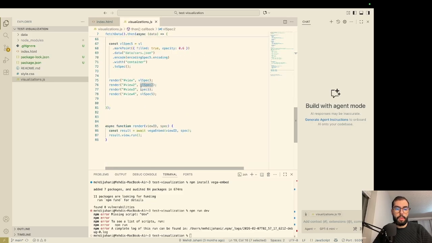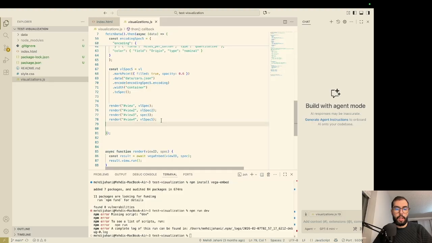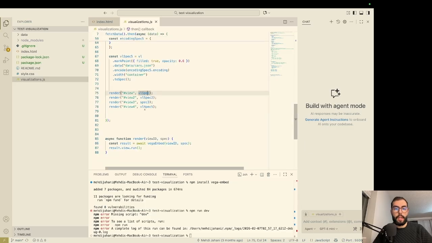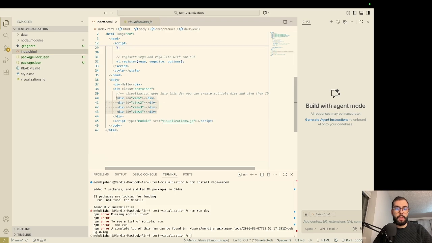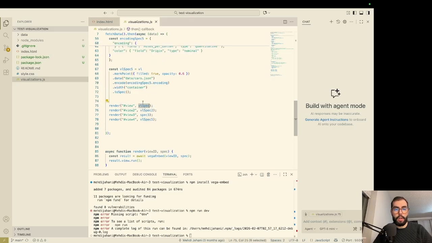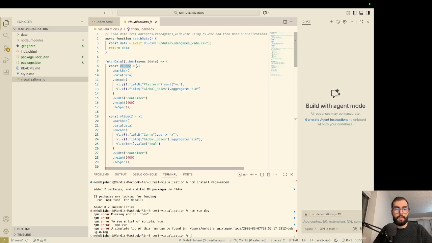VeloSpec 2. Okay, so here we put all of these specifications, we render them into HTML elements, and then we use these IDs in the HTML file to show the HTML element here. So this div actually renders this visualization, and the specification to this visualization comes from this variable called VeloSpec, Vega-Lite VeloSpec. And I'm going to explain these one by one.